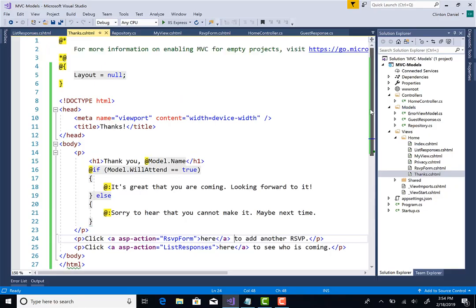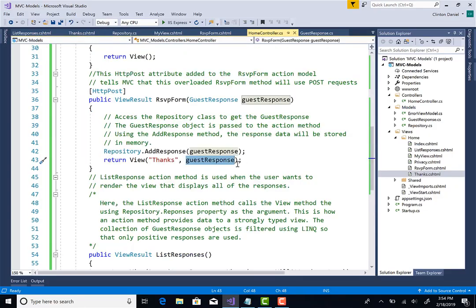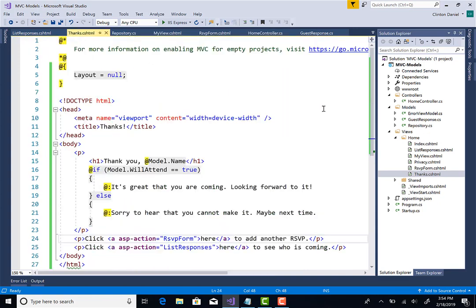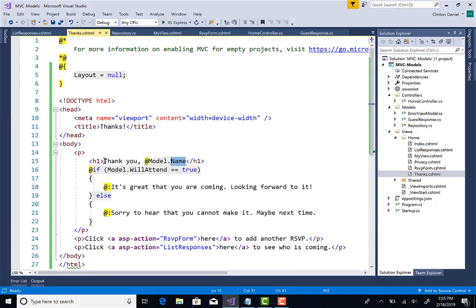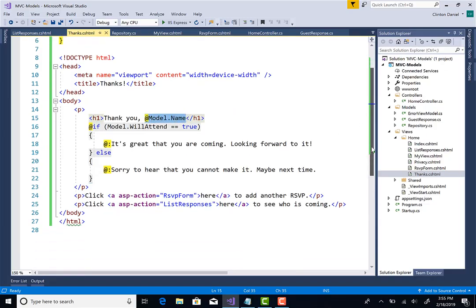Now because we sent the guest response model and we made it available to thanks, we can reuse it again. Isn't that nice? So we said thank you, we access that model, and we access a specific field in the guest response data model called name, where we collected the user's name, again, that was bound to that form. So that's how we're able to just say thank you at model and access the name that the user entered.